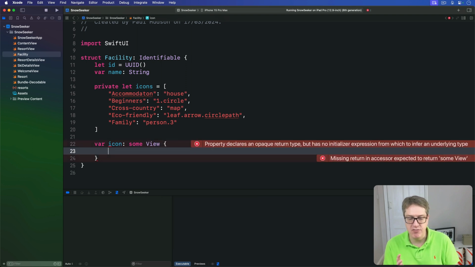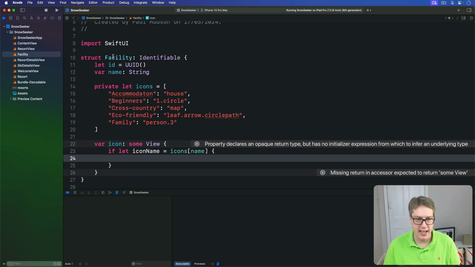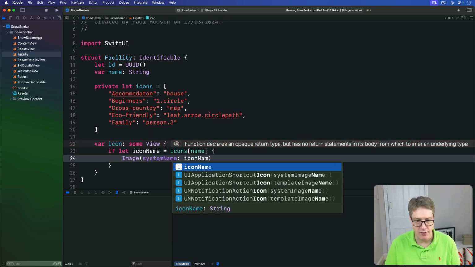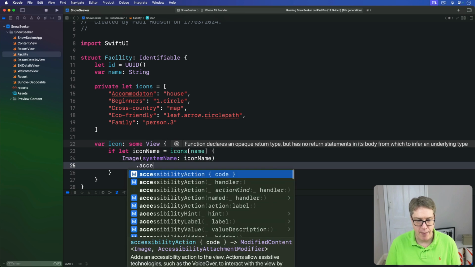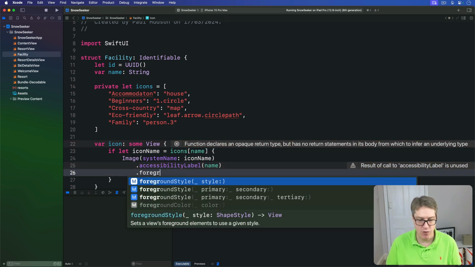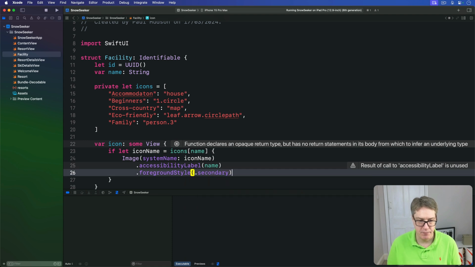And if we can read our icon from here, if let icon name is the icons of the name we're given right now. So we'll say, are we beginners? Are we family, whatever, like this? Then brilliant, we'll do Image system name of that icon name. Send it back. Now I'm going to add an accessibility label of our name, otherwise it'll say leaf arrow circle path rather than eco-friendly. And then a foreground style of secondary.